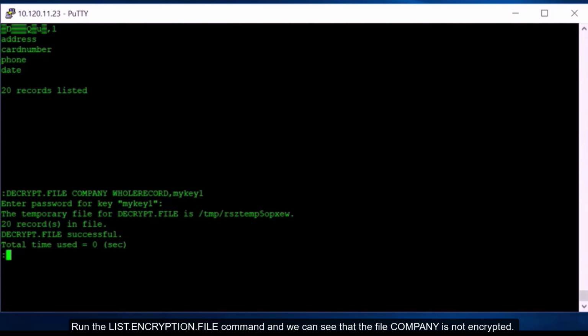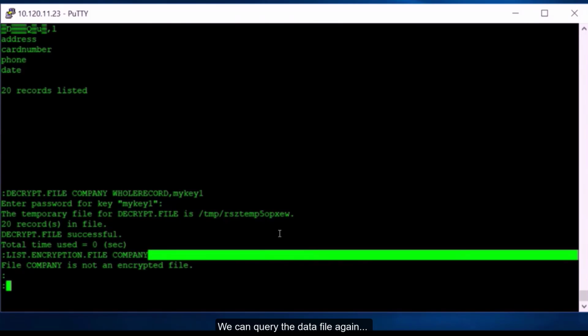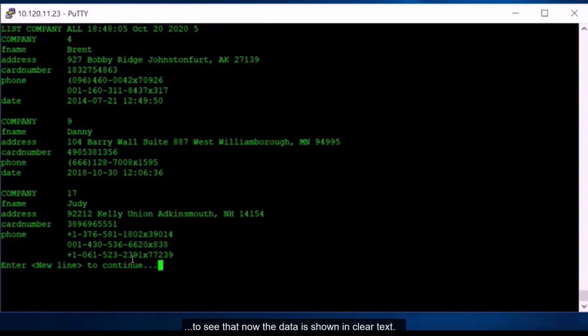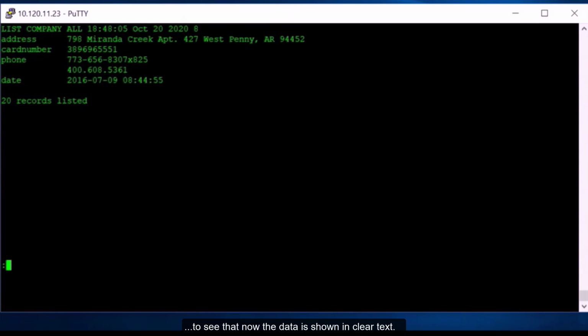Run the LIST.ENCRYPTION.FILE command, and we can see that the file company is not encrypted. We can query the data file again to see that now the data is shown in clear text.